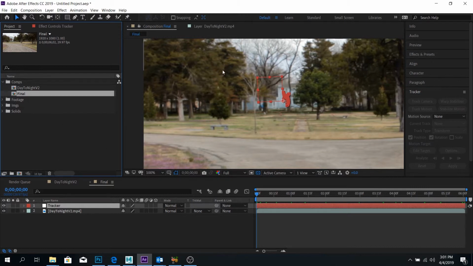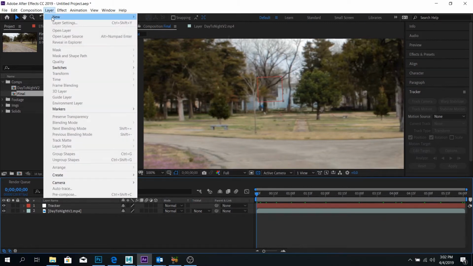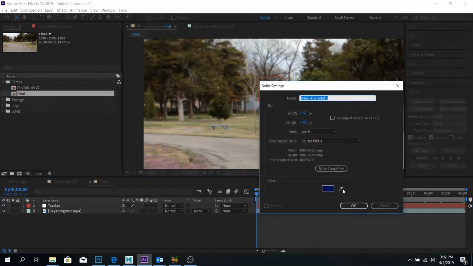All right, so this is perfect. We've got a track. So what we want to do from here is go ahead and create some window glows. So let's go to Layer. Let's click back in our comp. Go to Layer, New, and Solid.